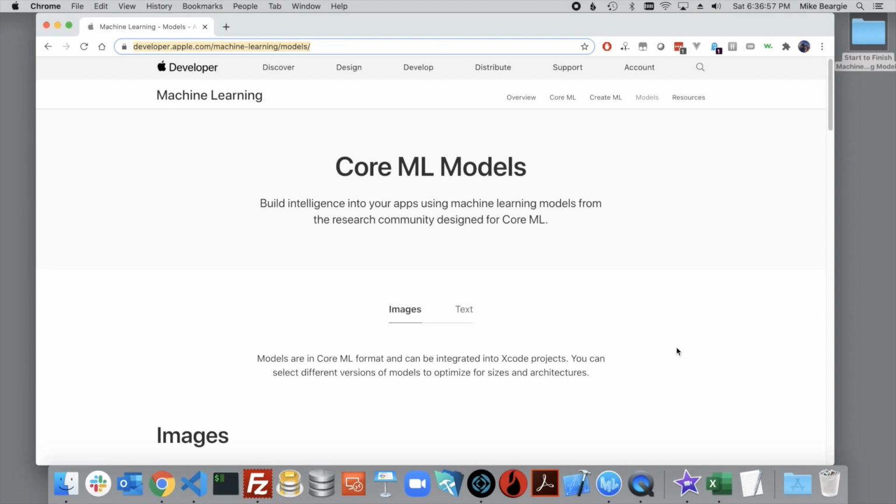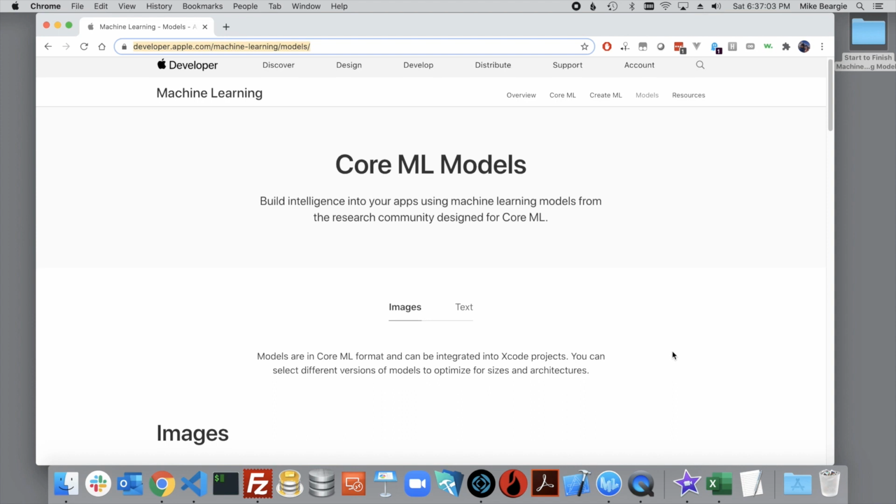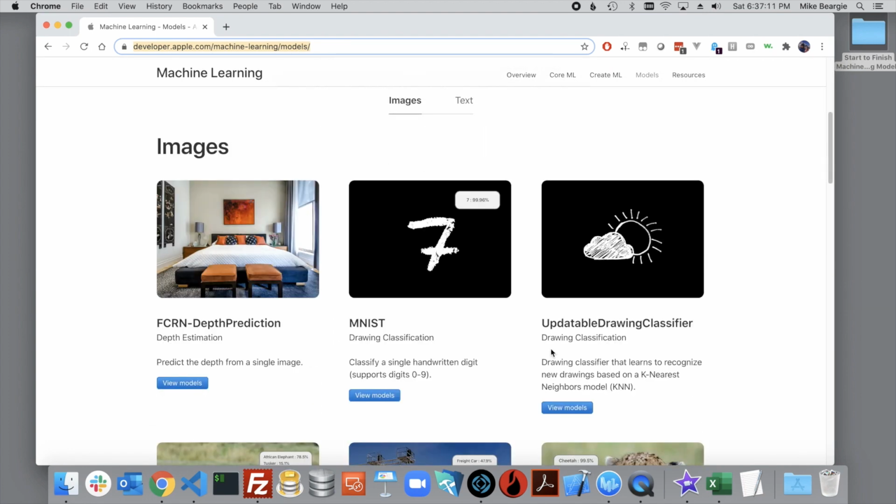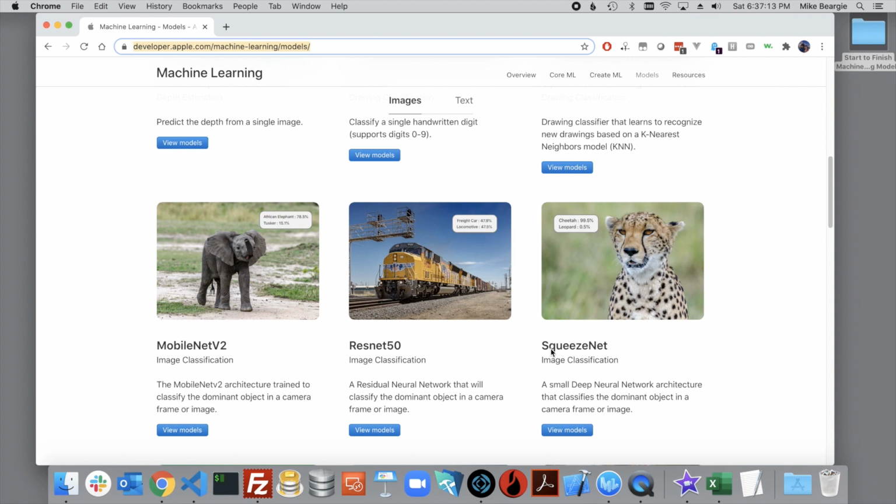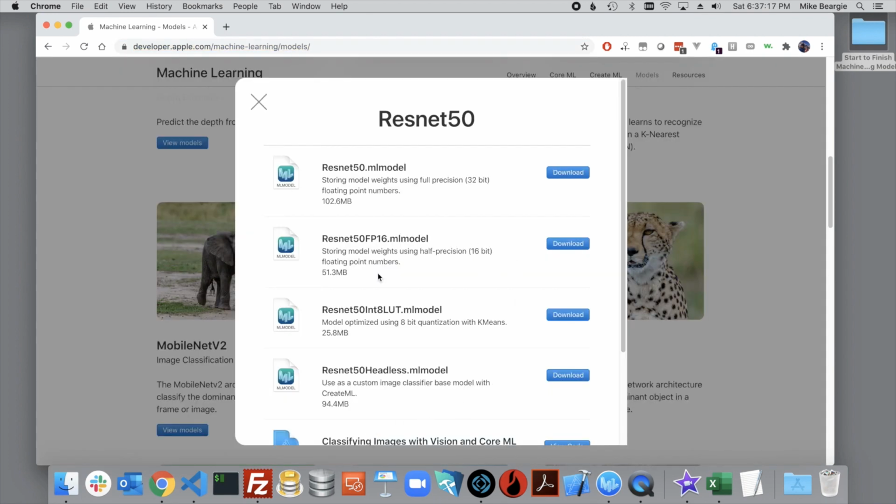I've got a quick little bonus video here for you to show you some of the power of the models that you can find for free online. Now, this is a page that will be in the resources file. It's from Apple's developer program, and it's pre-compiled machine learning models. And the one we're going to use is one called ResNet 50 for doing image classification.